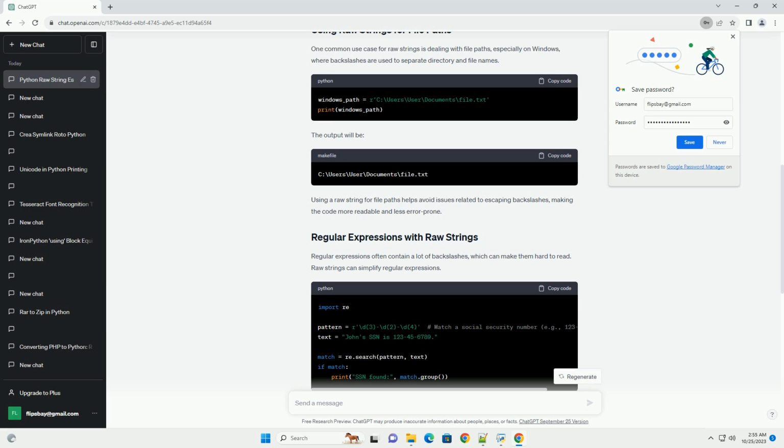To create a raw string in Python, you simply prefix a string literal with an r character. Let's dive into raw string escapes with some code examples. The output of this code will be: as you can see, the \n inside the raw string is treated as two separate characters, a backslash followed by n, rather than a new line character.